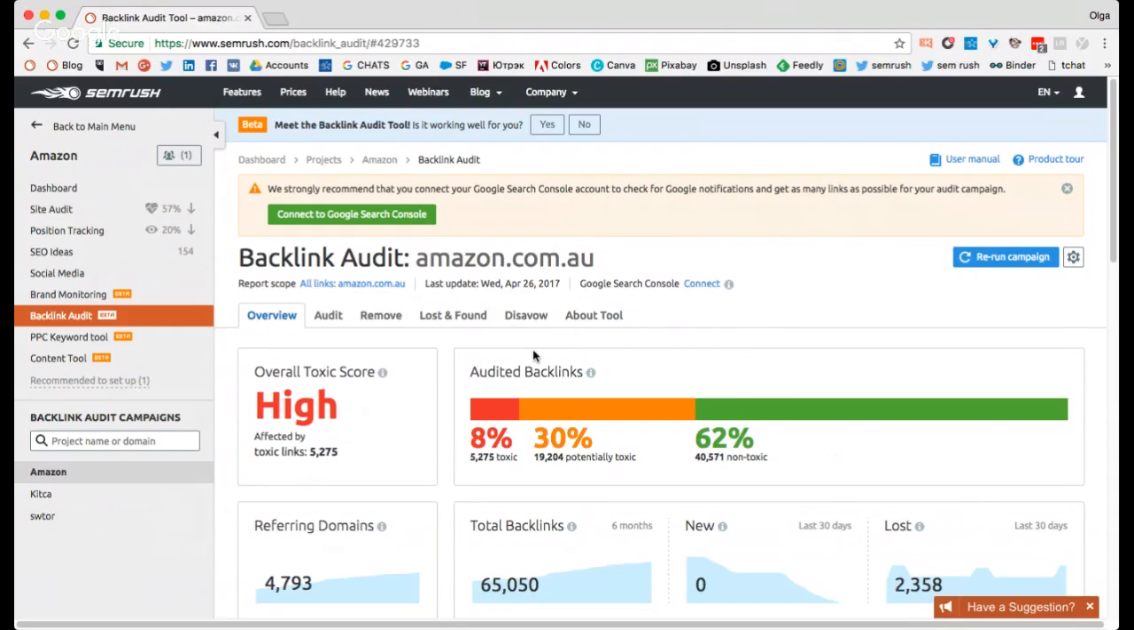Backlink audit is quite important for your website because that's the tool which will help you to analyze your backlink profile and see if any of the backlinks leading to your website are potentially harmful and can be used by your competitors to lower your search positions, or might cause a penalty from the Google search engine based on the toxicity of the backlink.